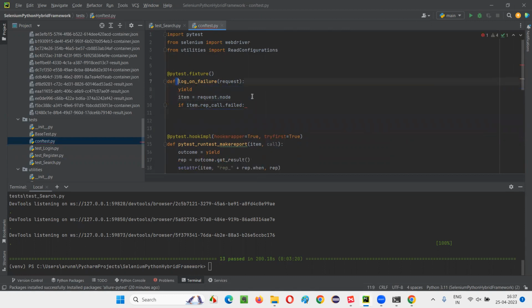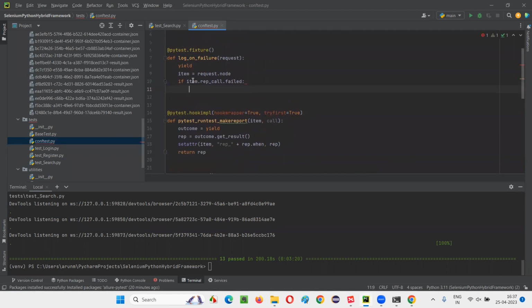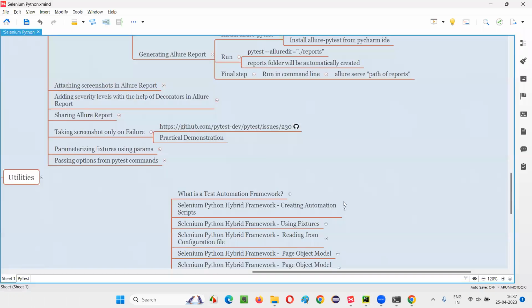Only this much. Okay. And here you need to write the code related to taking of the screenshots. So you don't have to break your head, just copy paste this code and remove the unnecessary code. And here we have to write the code for taking the screenshot. That is already there as part of the previous sessions I covered, how to attach the screenshots in the Allure report.